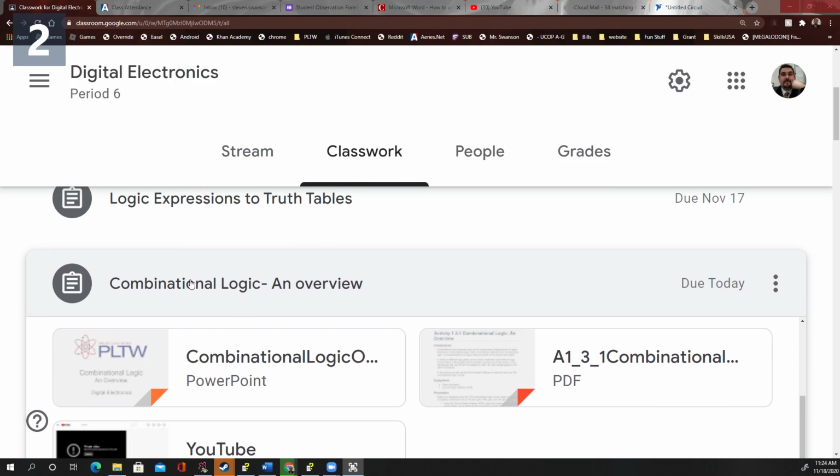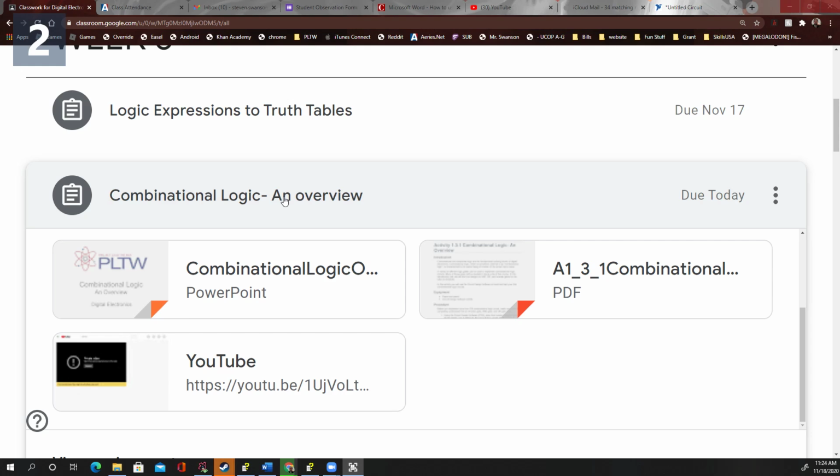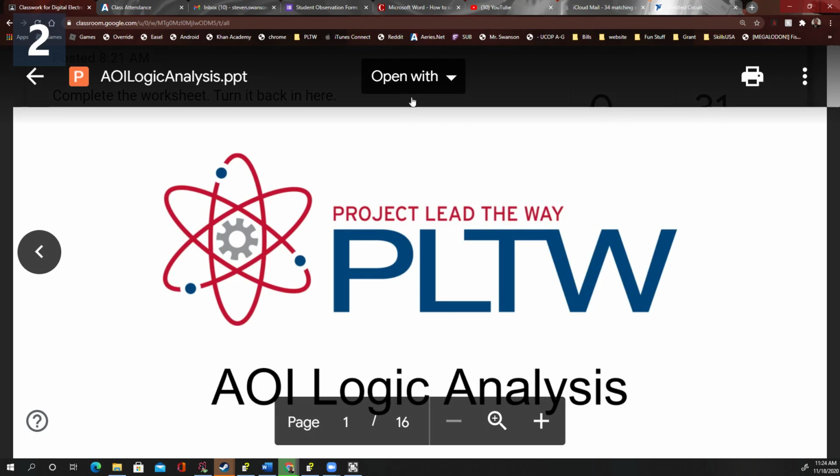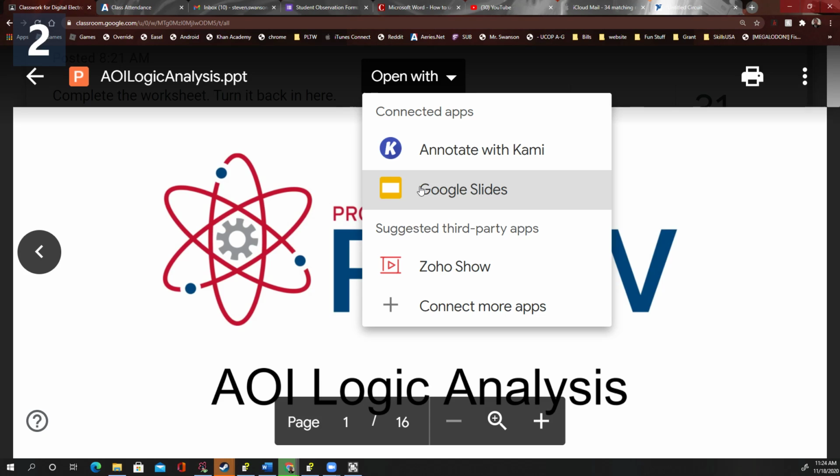So today's assignment is called Combinational Logic and Overview. No, it's not. It's AOI Logic Analysis. There we go. AOI Logic Analysis. AOI stands for AND, ORs, and Inverters, and it's Logic Analysis. Sounds complex. It's actually not.